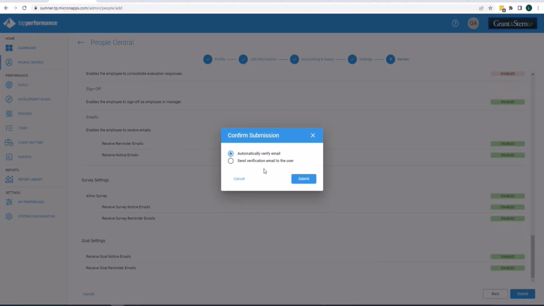For users to access Top Performance, 2 things have to happen. They need to have a role assigned to their profile, and their email address has to be verified. So there's 2 ways you can do it. You as the admin can just automatically verify it and say, yeah, I know it's right. Or you can send the email to the user if you want, and then the user would have the ability to verify their email address. So you could do it either way.